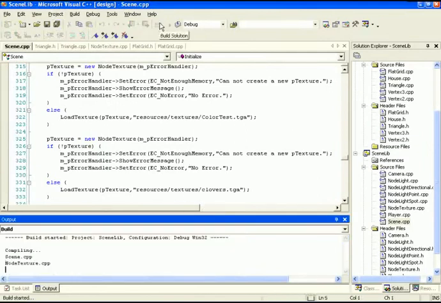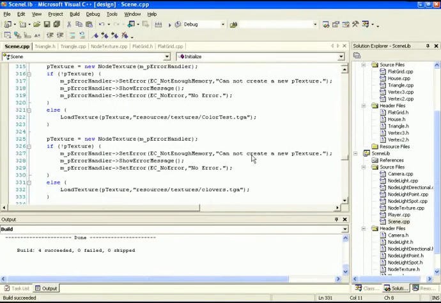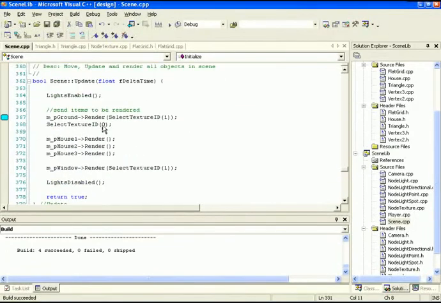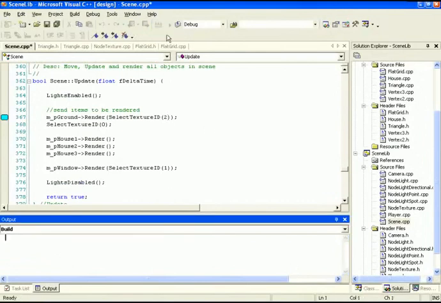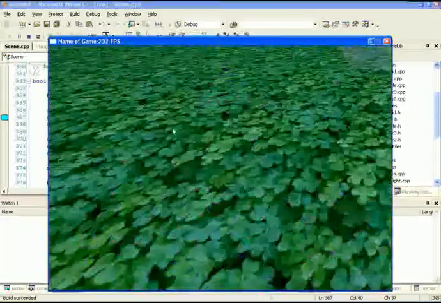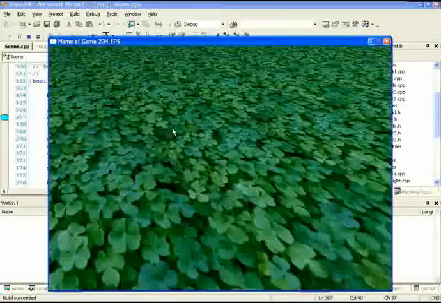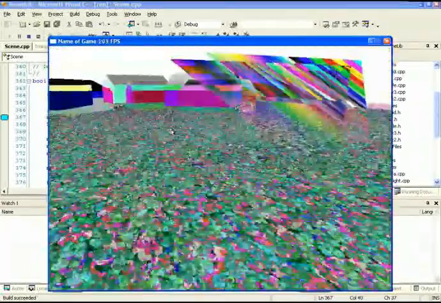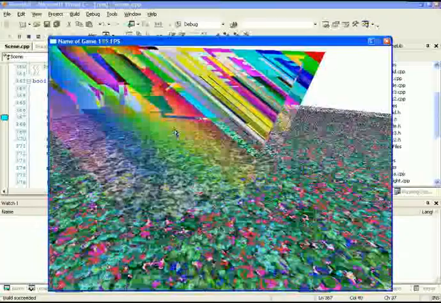Let's build that. For this to work properly, we need to make sure we go back down here and this time select to use texture number 2. So let's save this, build it, and give it a run. Okay, now we see our clover texture on the bottom mapped over top of our flat grid. And we have our test textures mapped on top of our triangle.